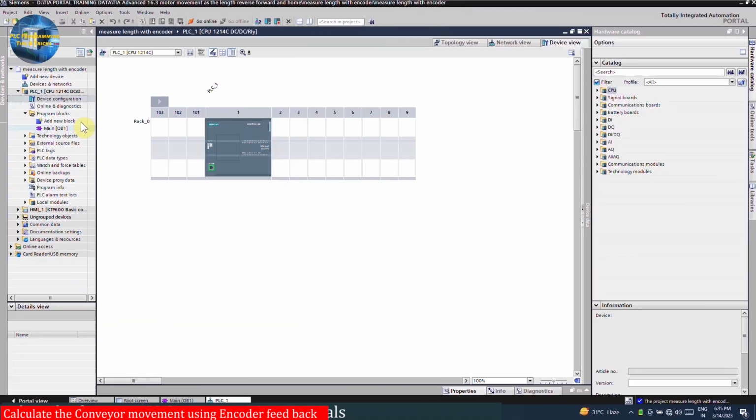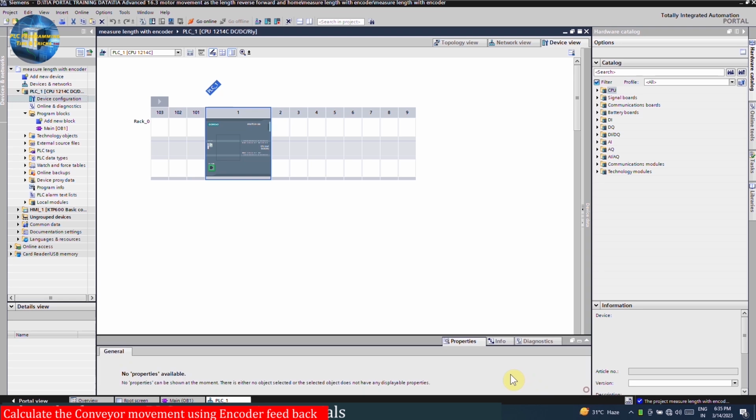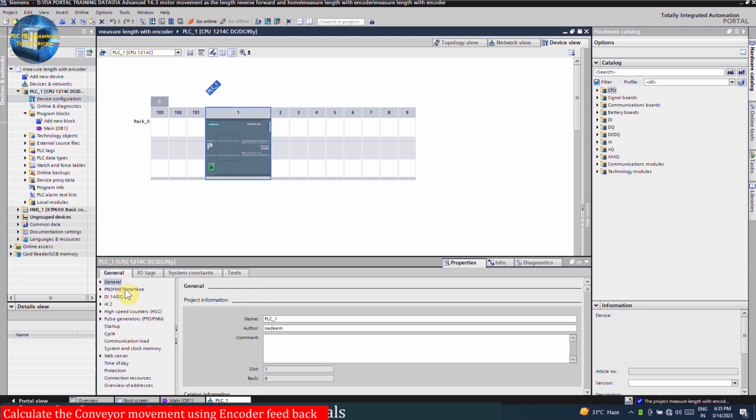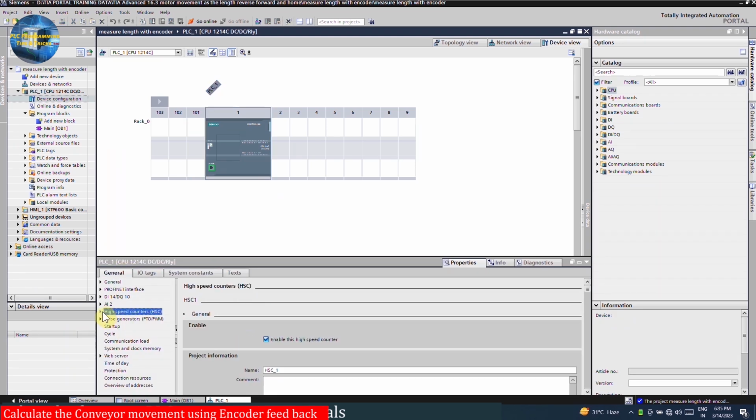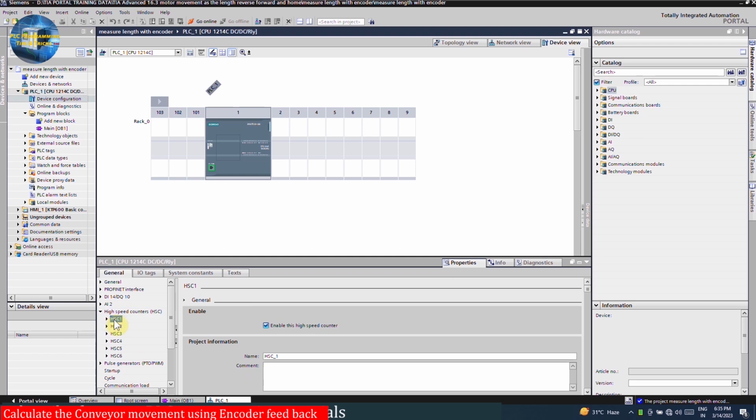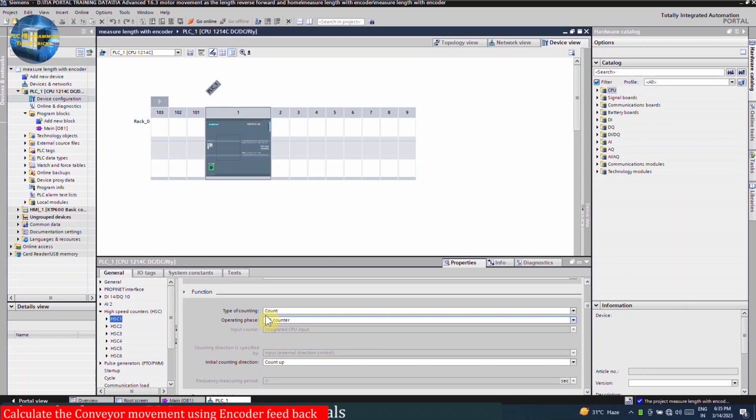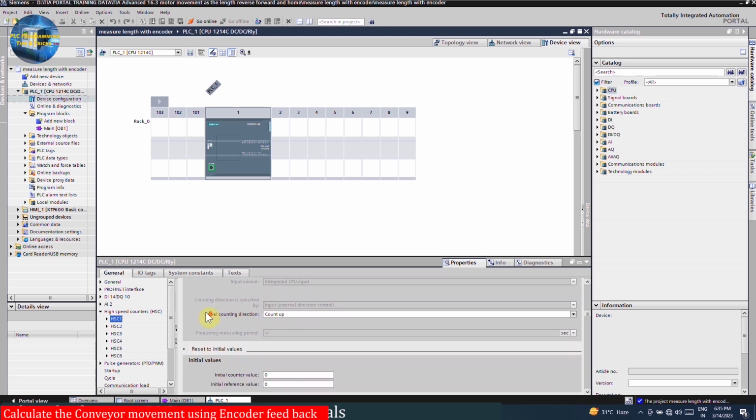First of all, we will add a PLC in the project and open the device configuration. Now if we select the CPU and open its properties, here we will find the high-speed counters. Expand this menu and select high-speed counter 1. Enable this counter. Type of counting will be count. Operating phase will be AB and the counting direction will be up count.